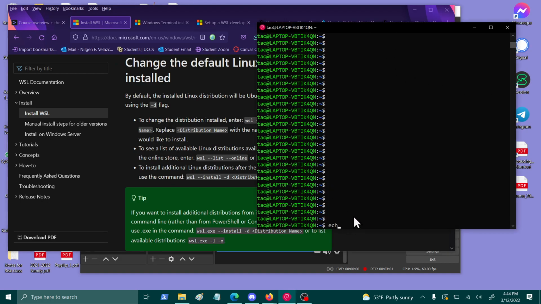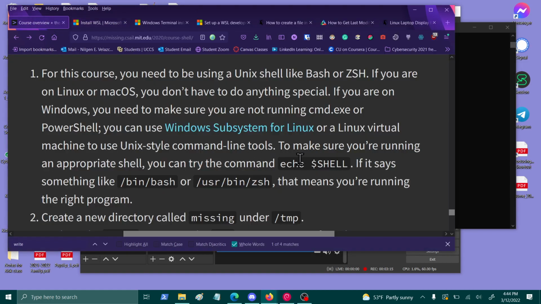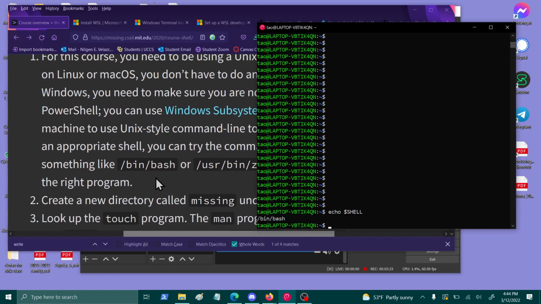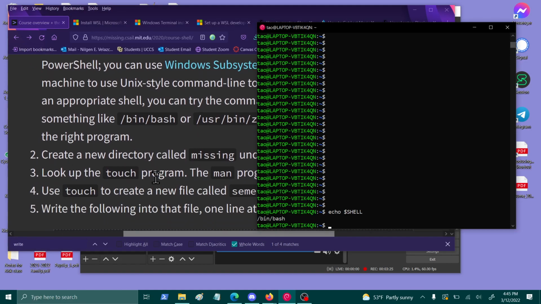And we can also check this shell that we have right now, and it says Bash, just like they are trying to explain here. So yes, I have Bash, and if for some reason you have something else and something is not working, it might be because of your shell.